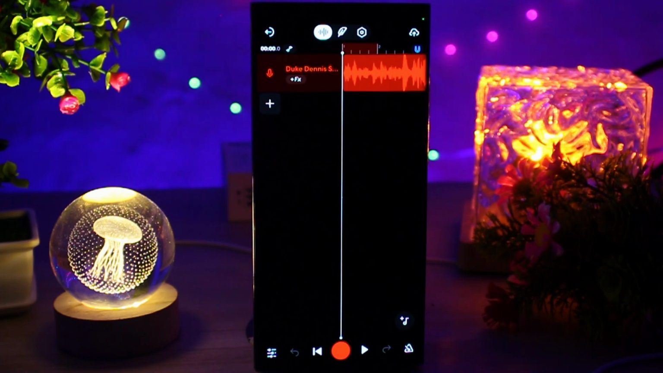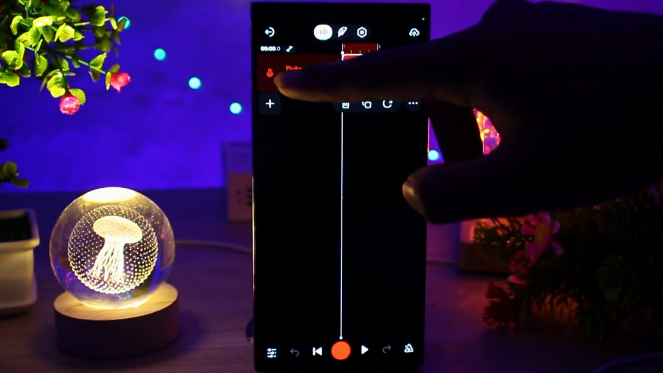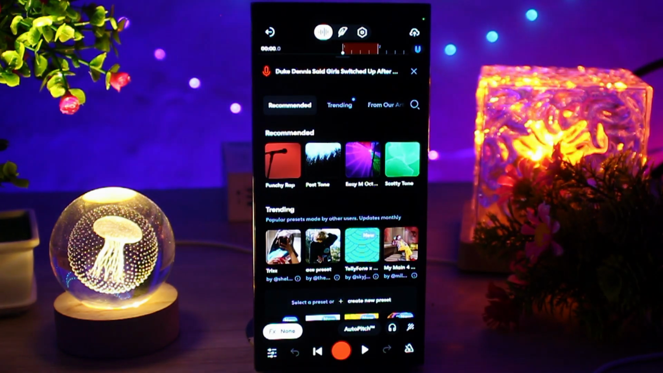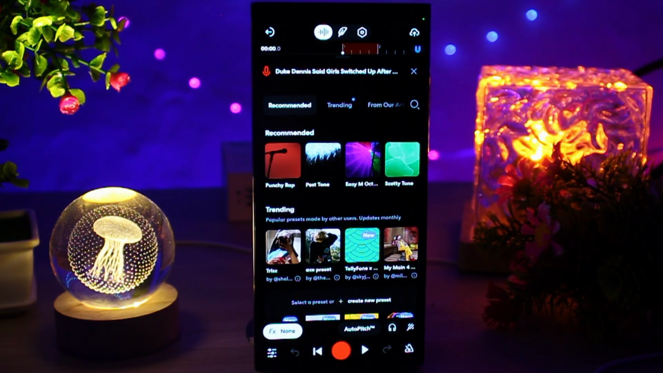Step 3 is use FX for cleaning. Select the clip and you will see the FX button. Click on the FX button. Here you will see the effect panel. Noise reduction removes hiss, EQ balances frequency, and compression keeps your audio levels even.